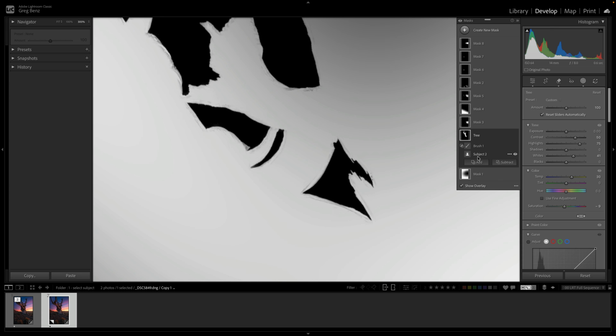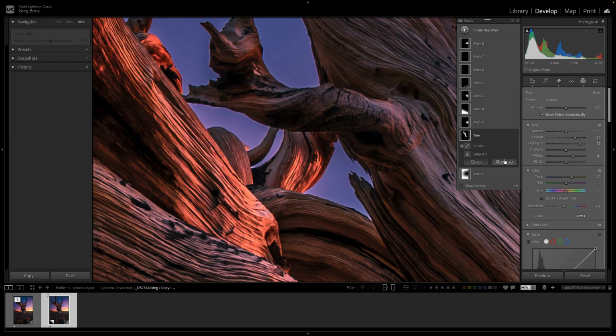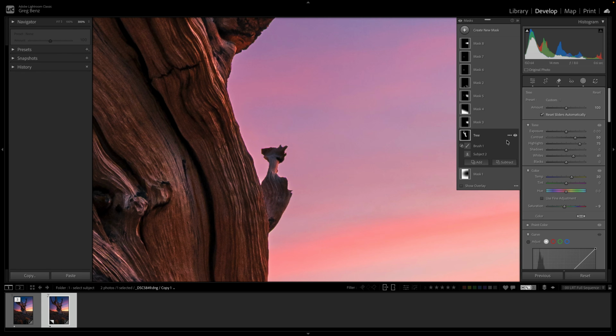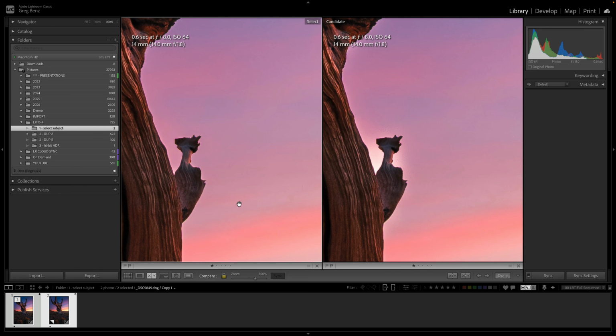All I had to do was create Select Subject. I automatically got the benefit with this cleaner result. And so now I'm improving the tree. I'm not spilling into the sky. If we move around here, for example, we had all that haloing. That's now gone. And if we want to compare these images, we'll just select them, hit C to compare.